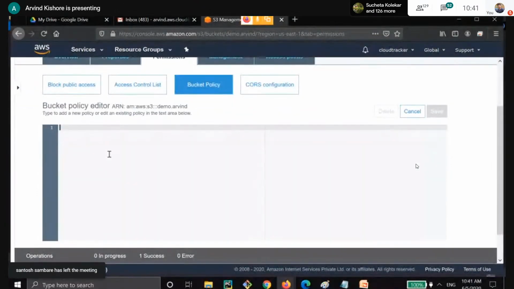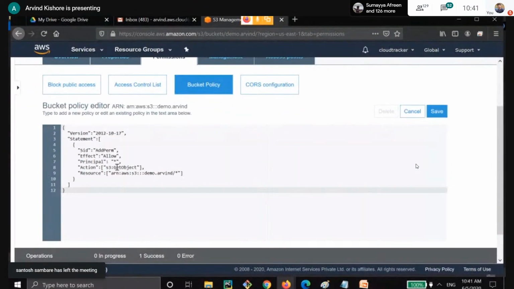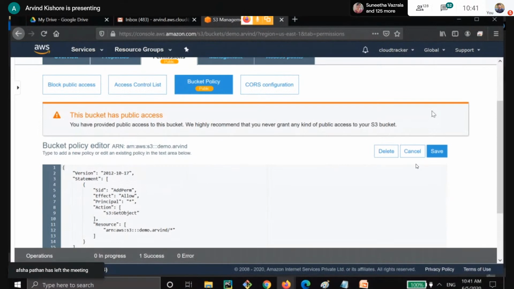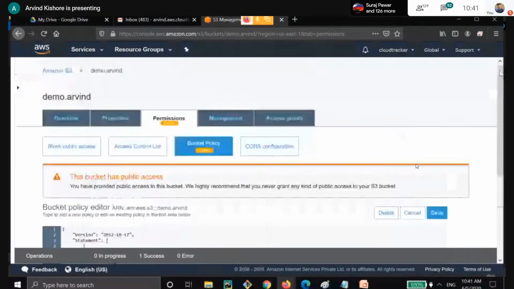So ensure you are there at the beginning of this edit window. Okay. Just paste it here and click on save. If there is some issue, it is going to give us an error. If no, then you will get a public kind of message here. So now this bucket is there in the public domain. Okay.